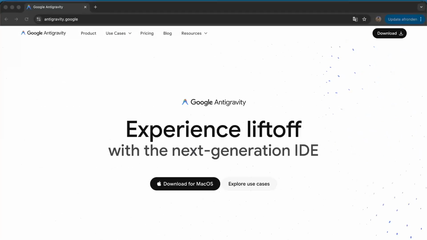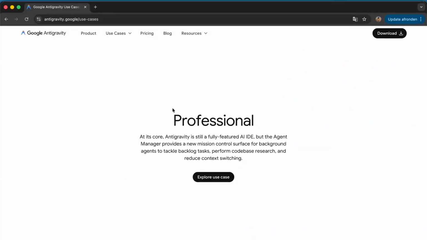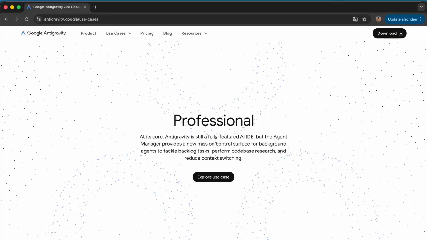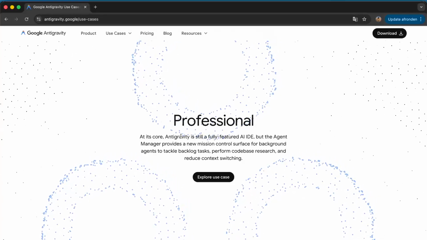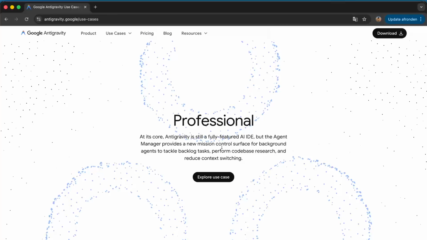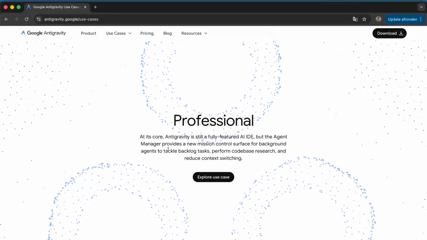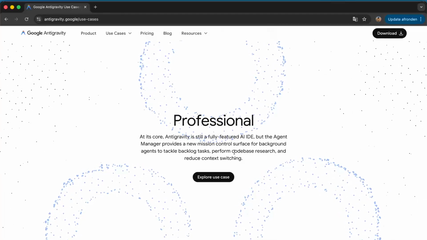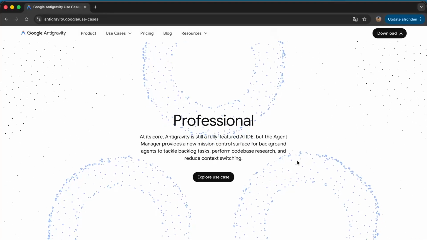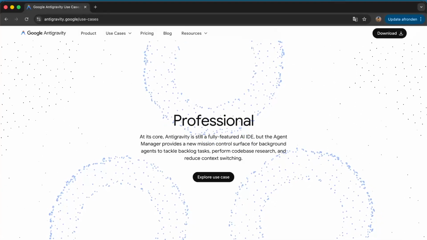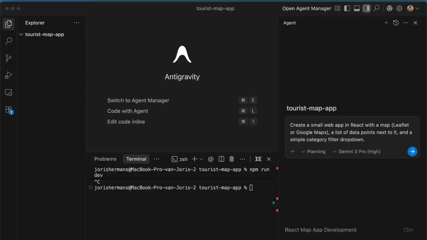If you surf to antigravity.google, you will find and can explore use cases, right? At its core, Antigravity is still a fully featured AI IDE, but the Agent Manager provides a new mission control surface for background agents to tackle backlog tasks, perform code-based research, and reduce context switching. So Antigravity actually is an IDE.